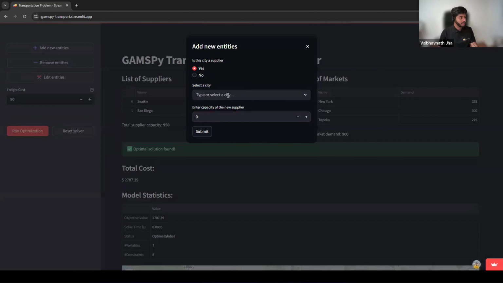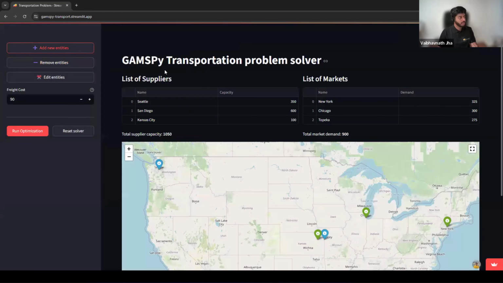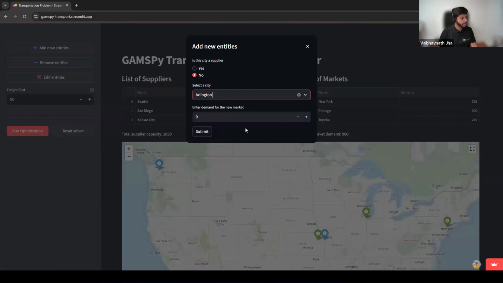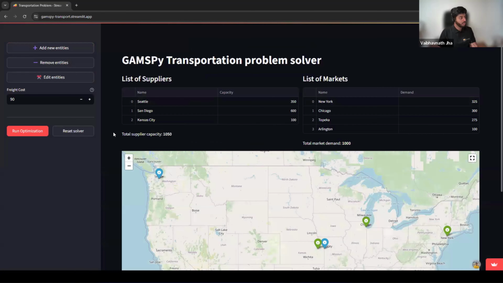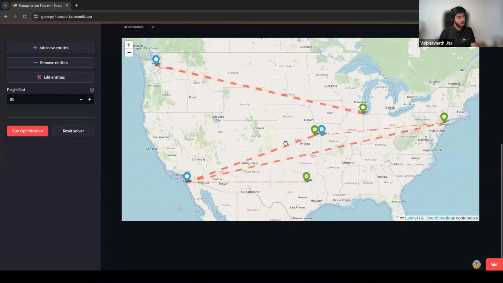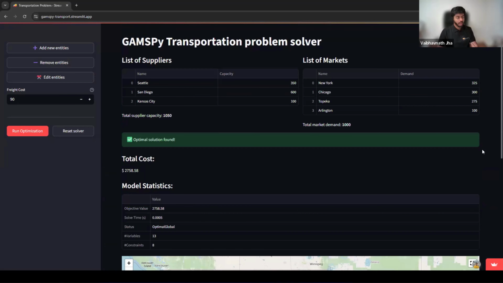We can quickly add a new supplier and specify some capacity. Keep in mind that the demand is less than the total capacity, so that our model is not infeasible. And with this new data, again, if I run optimization, it just solves the model with this new data, and we can quickly see everything is nice and proper. All right, now back to the presentation.